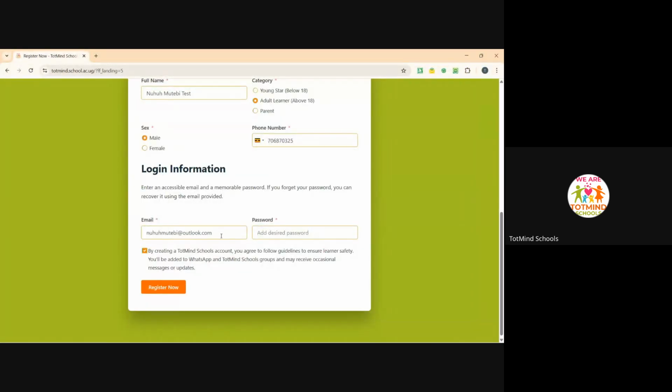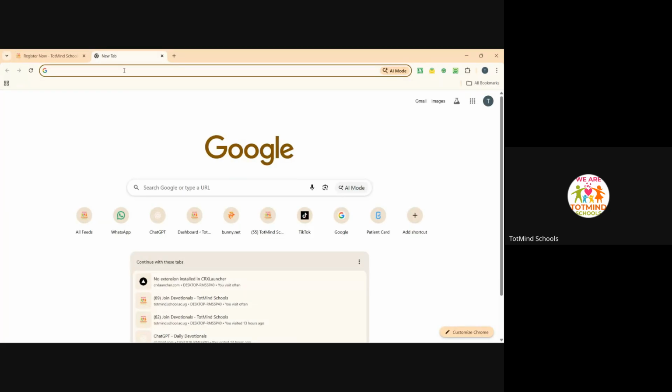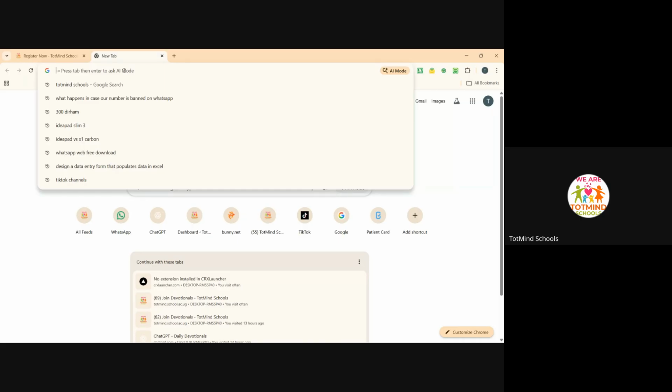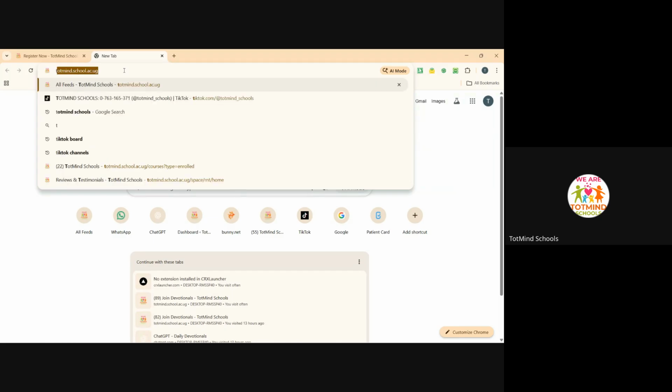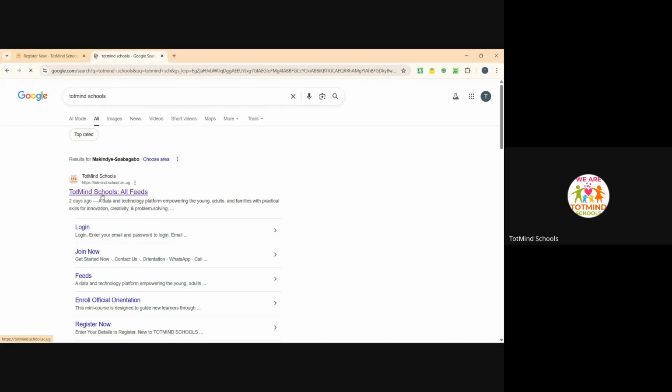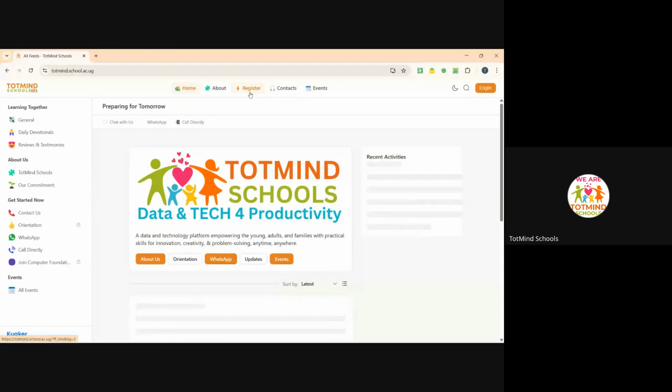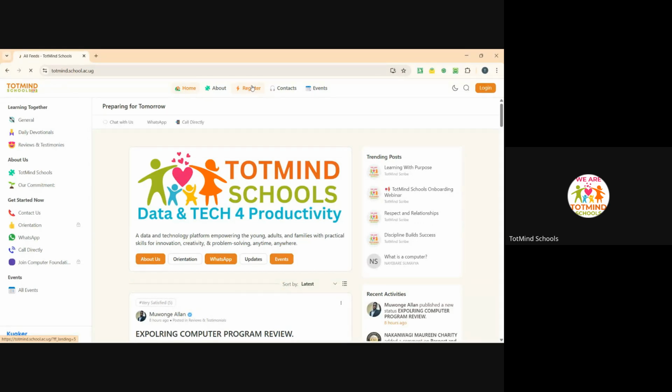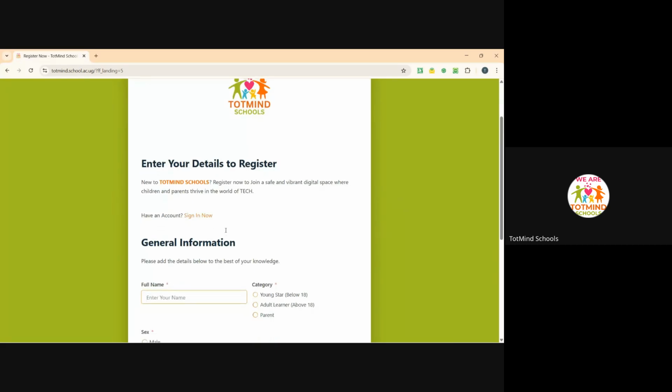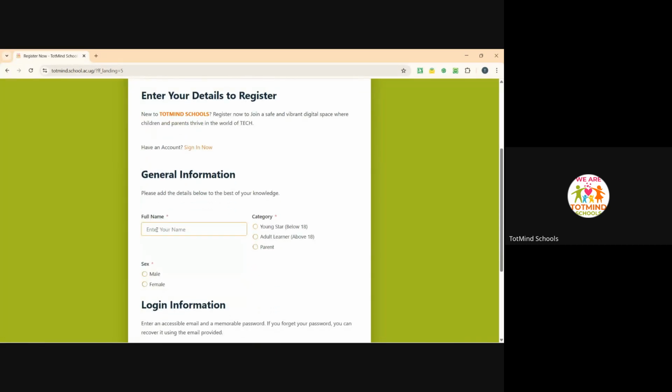So after that, you tick the box by creating an account. Then do that. Now, for the sake of the people that found us before the recording, you first of all search for TotMind Schools. All right. Then after that, you click on this TotMind Schools all feeds. Okay. So once you come there, you now go ahead and hit on register. And once you hit on register, you scroll down a little bit. You put your full names.